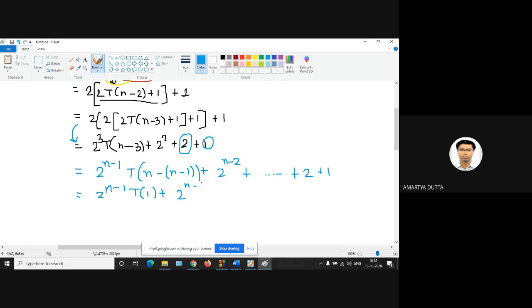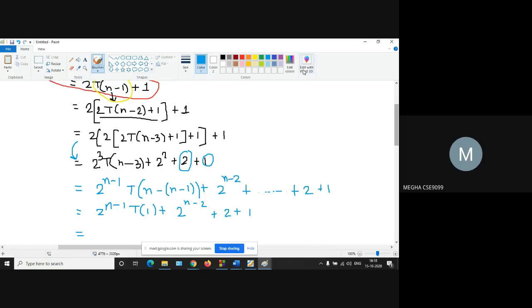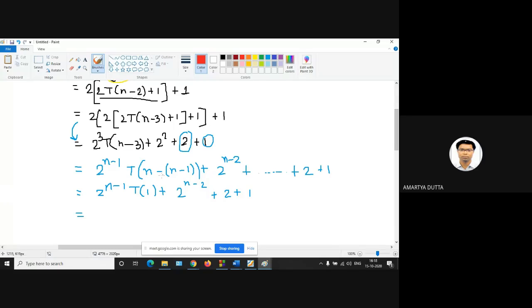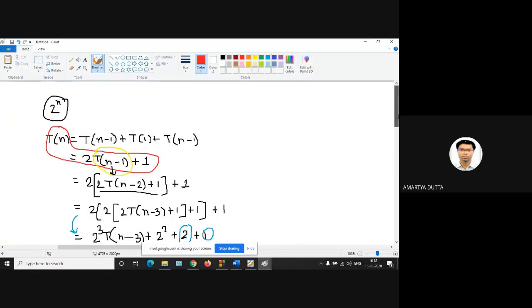So Megha, what will be the formula? What will be the formula? Don't know, sir. So T of 1. What is T of 1? T of 1 means 1. Yes, sir, this is our assumption. T of 1 is 1.